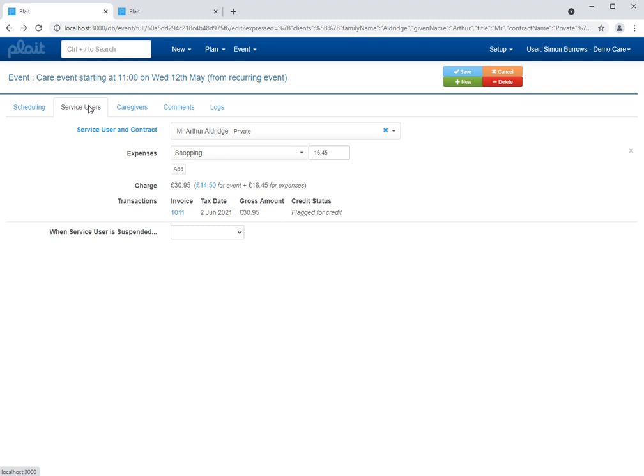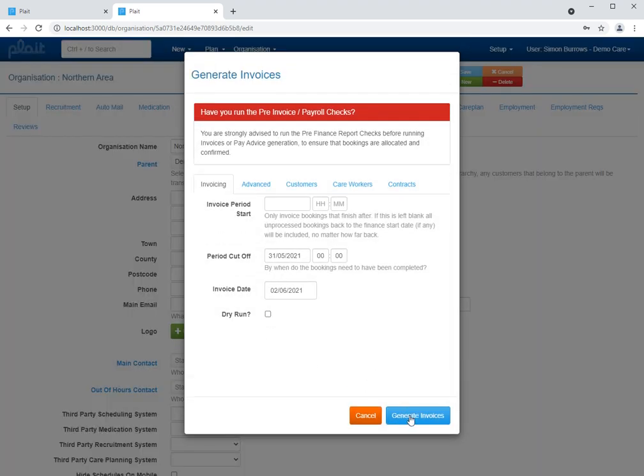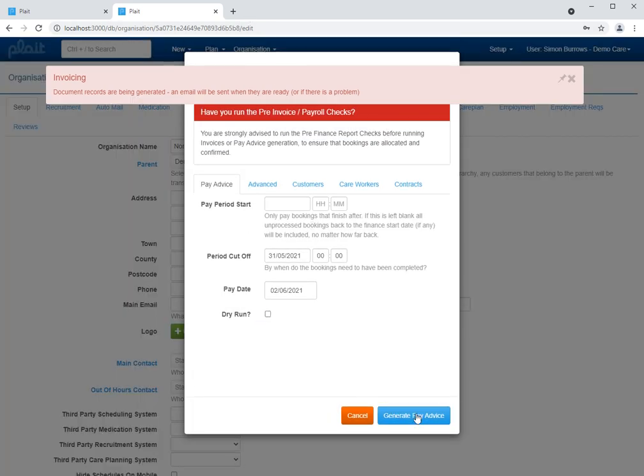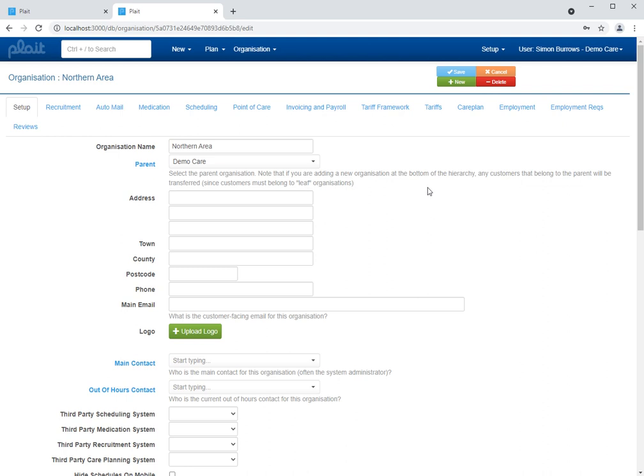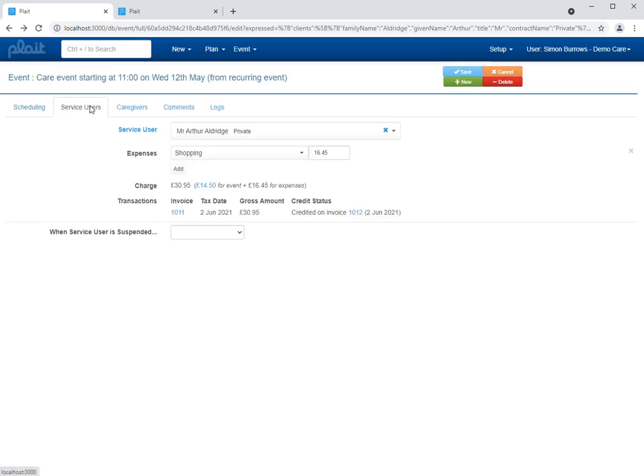Let's do now another invoice and payroll run. So let's imagine, for argument's sake, that 7 days have passed and we're doing invoicing and payroll again. We'll go back to the Northern Area Organization, select Generate Invoices, and again use the default criteria. As I mentioned earlier, this will invoice and pay any new events that are satisfying the criteria, as well as including lines for the credited items from the previous invoice and pay run. Let's refresh our event again and see the effect of doing that.